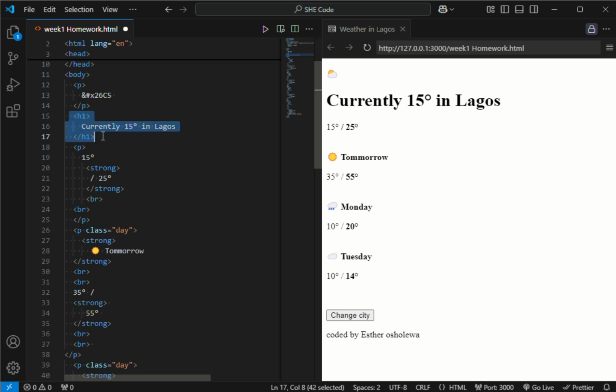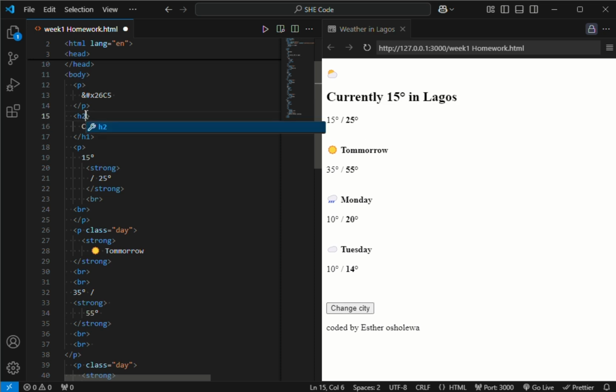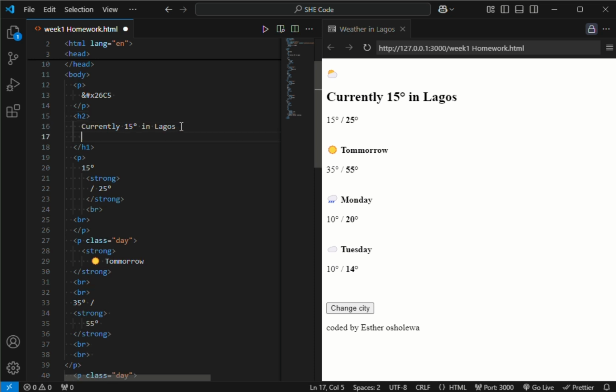Let's try that. So let's change this to H2 so we can see the difference. I have to give it a closing tag. So as you can see, the difference. This is smaller, but it's bold, but smaller. So that's how it reduces from H1 to H6. We don't have beyond that.